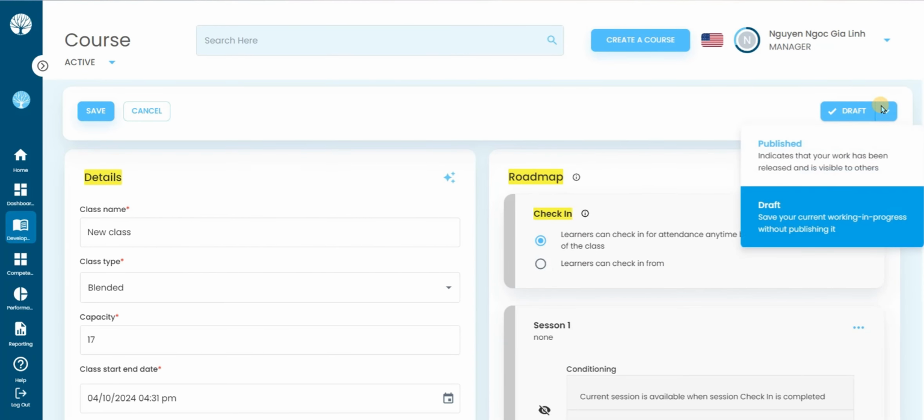After filling all the required fields, let's save your changes. You have two options. Option 1: Publish your class. Then click Save button at the left corner to publish your class. Option 2: Save your class as a draft. Then click Save button at the left corner to save your class as a draft and edit in the future.